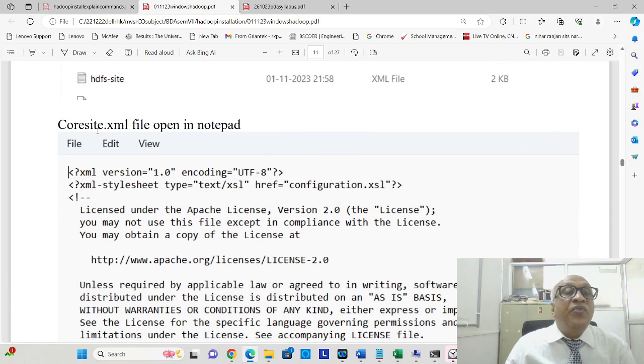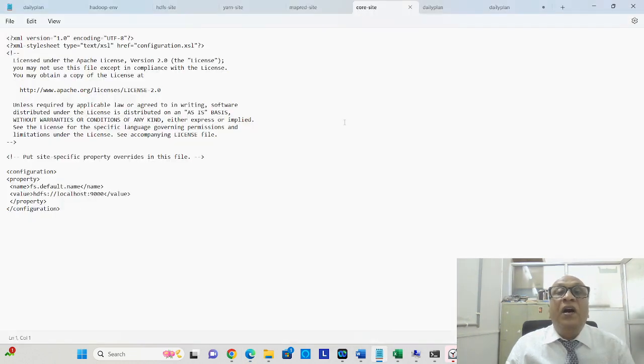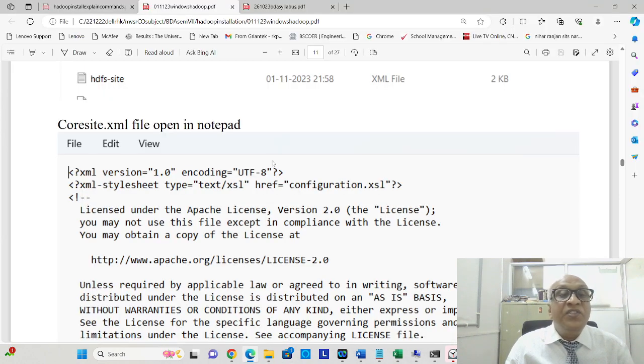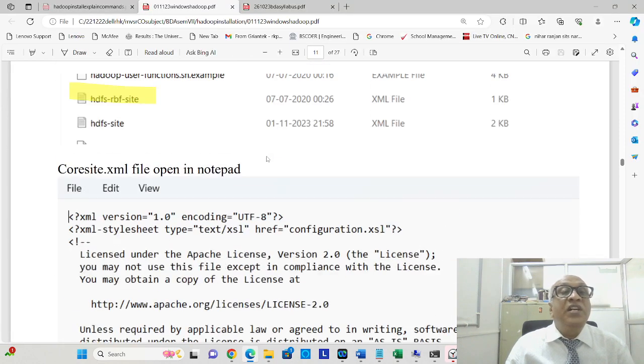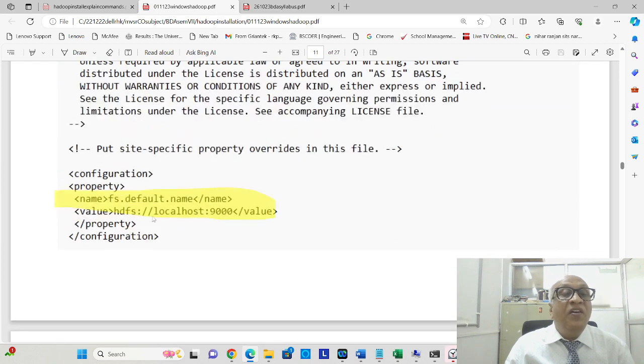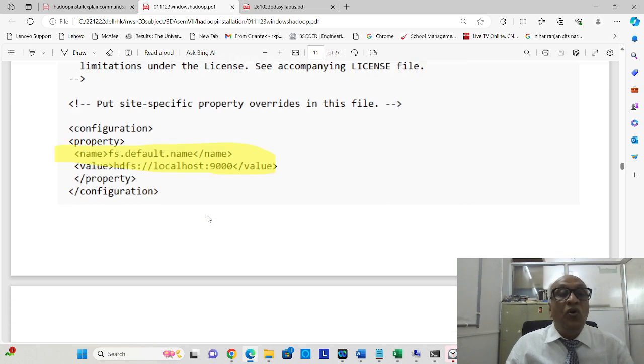I have gone to the first file called core-site.xml. Let me open that here, and you can see that these are the 2 lines which were added to make the settings. The same thing will be visible here. In the core-site XML file, we added these 2 properties: one is default and the other one is the localhost.